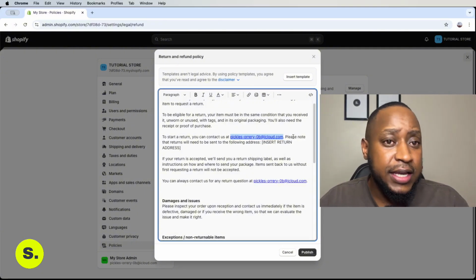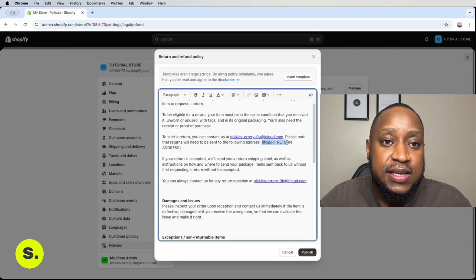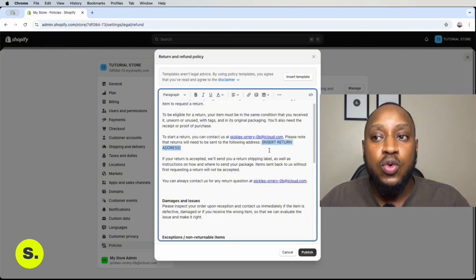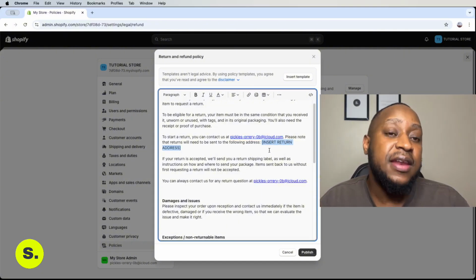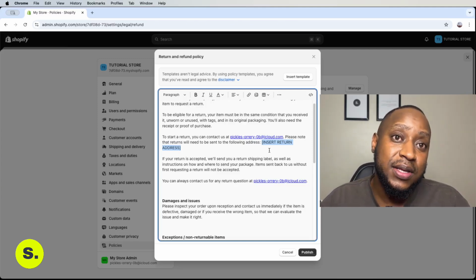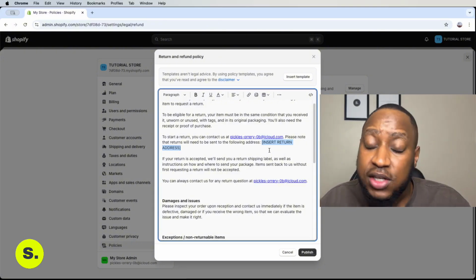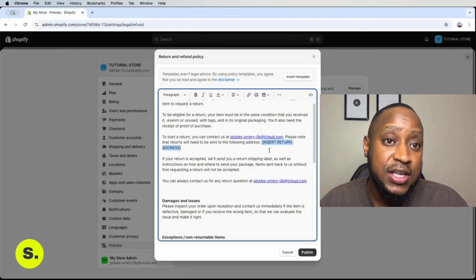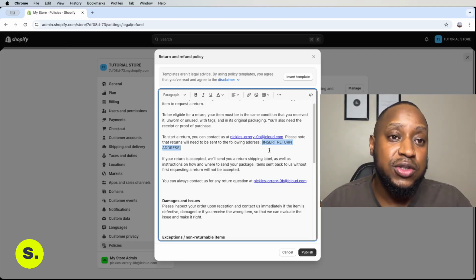So again, you'll see when you read through this, it says that please note that returns will need to be sent to the following address. And then it says insert address. You as the store owner have to insert the return address. Now this return address is going to be the address where the customer sends the returns that they want to return. This could be either your address or it could be the supplier's address, depending on how you handle returns for your store.